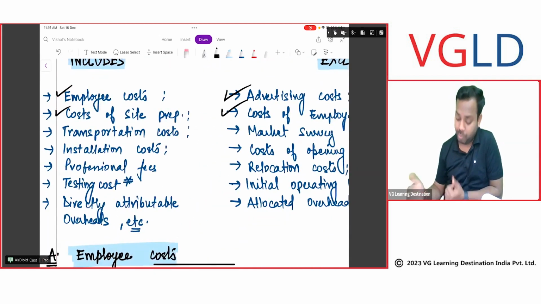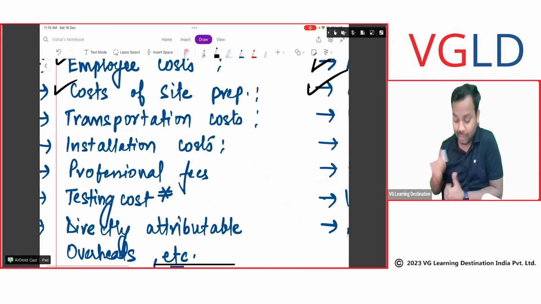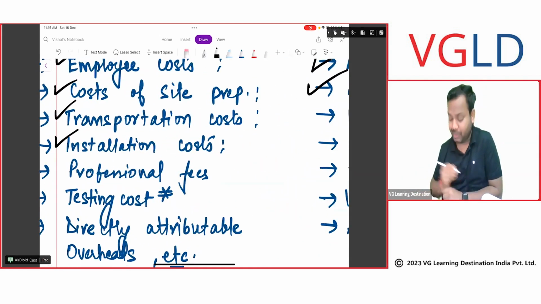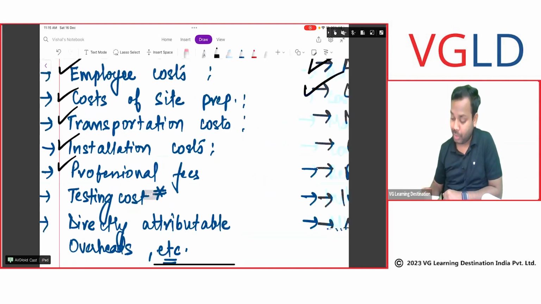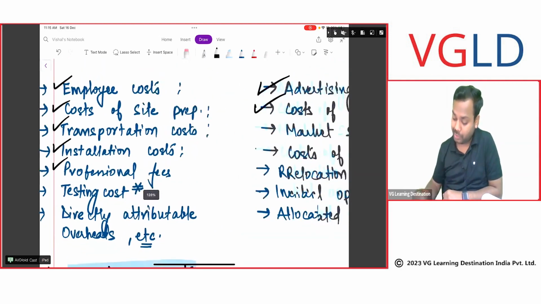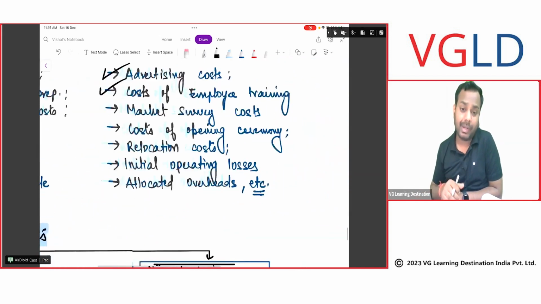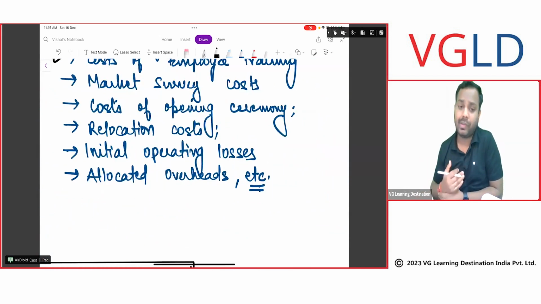Okay. Now, transportation cost, yes, we will capitalize. Installation cost, yes, we will capitalize. Professional fees, yes, we will capitalize. Testing cost, I will discuss. Market survey cost, I will discuss. Cost of opening ceremony, tell me, is it giving me any economic benefits? Cost of opening ceremony or the puja, let's suppose we have done a puja before starting a factory, tell me, does it give me any economic benefit? No. So this will not be capitalized.